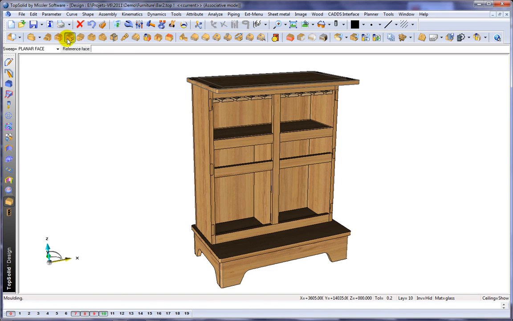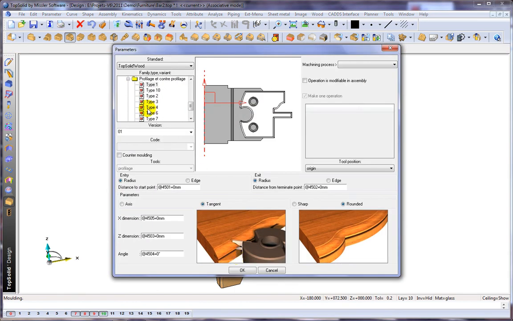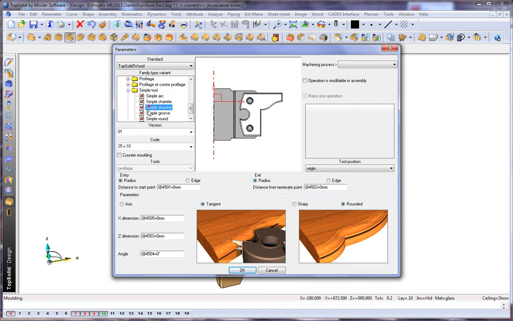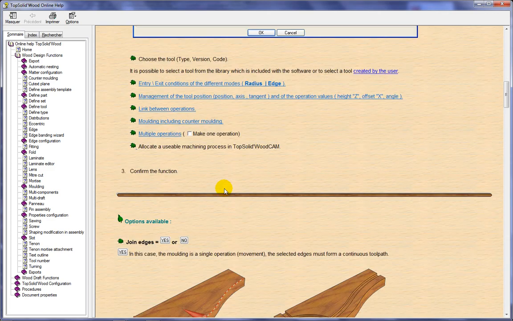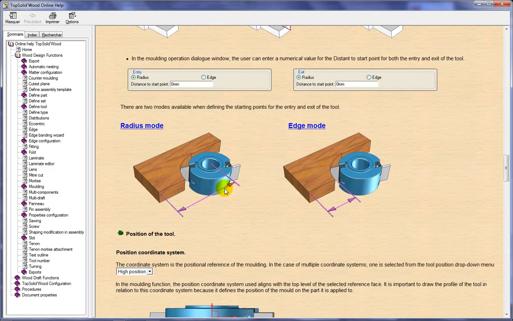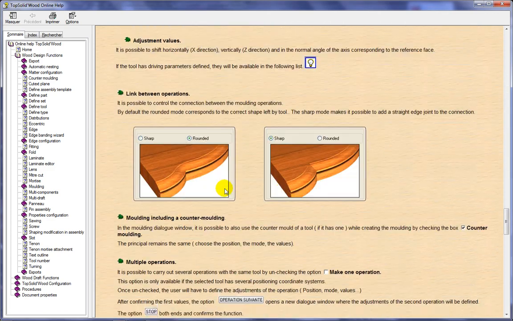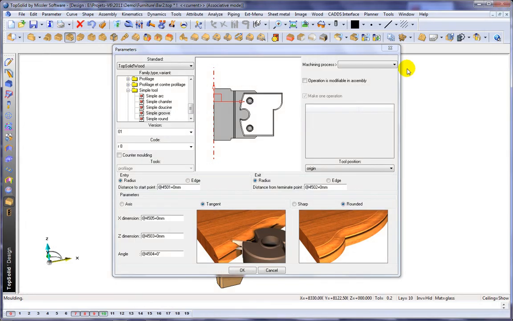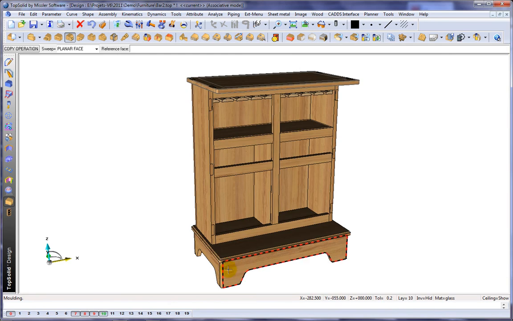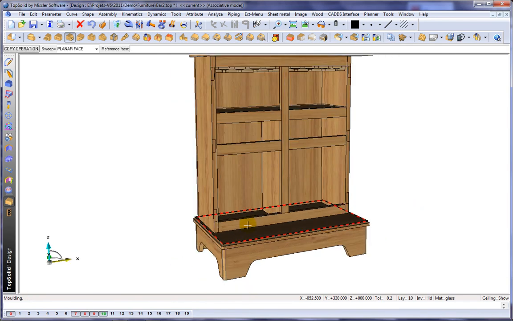Let's take a look at what it takes to apply a molding. Here we select the reference face and the edge. You can choose the type of molding that you want to put in. You can even use simple ones, and you can even define your own tools for this. And the online help will even tell you how to define this type of tool. Cool! Okay, so let's choose our tool, say OK. Like that, the molding has been applied.